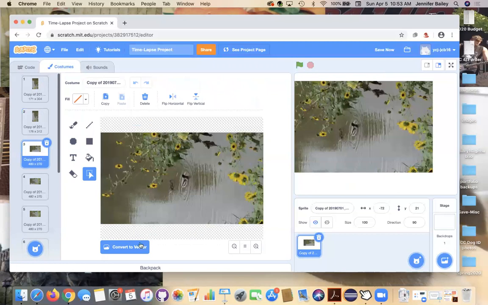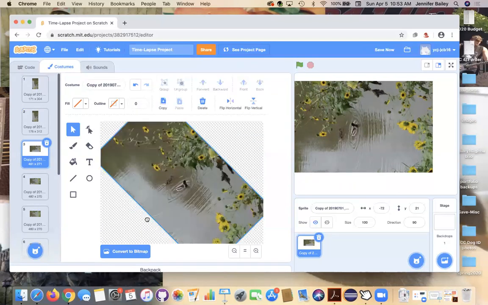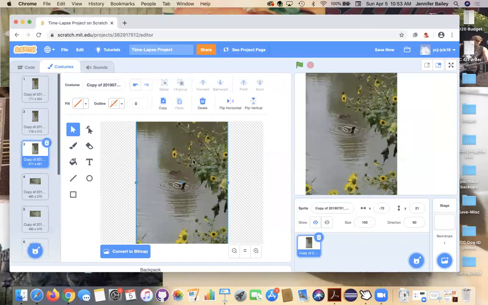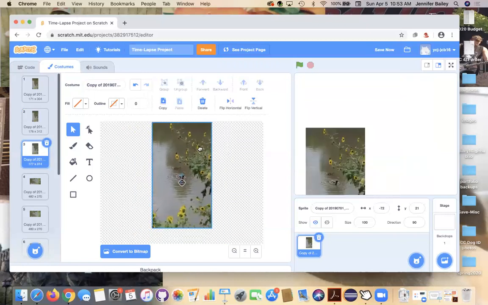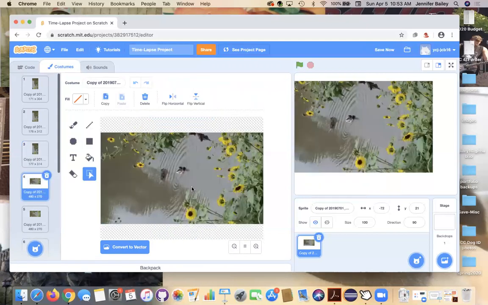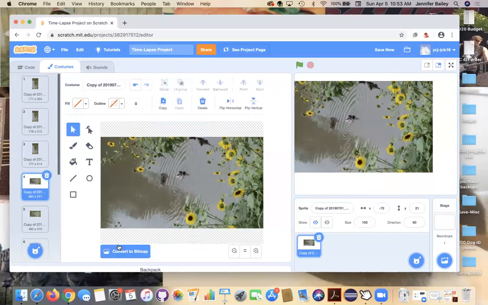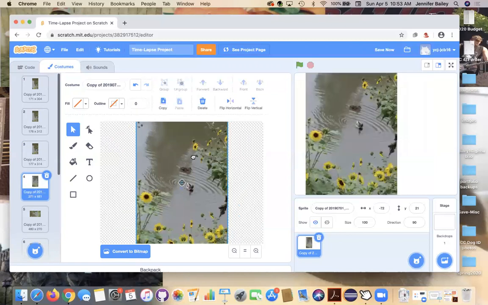And we're going to just repeat this process for every single one. So convert to vector, click on the photo, rotate to the left so it's straight up and down, shrink it so it fits into the space, and center it to the best of our ability. And just keep repeating. Convert to vector, highlight, shift and rotate with your mouse.